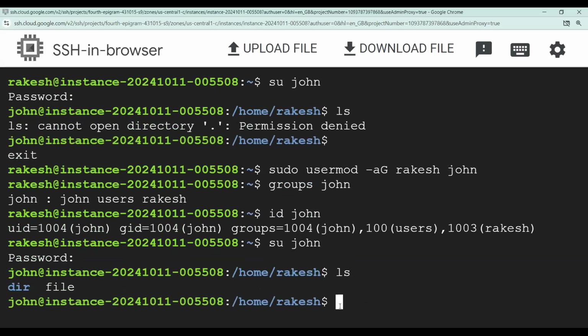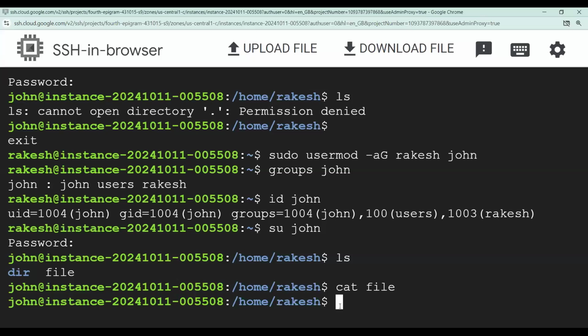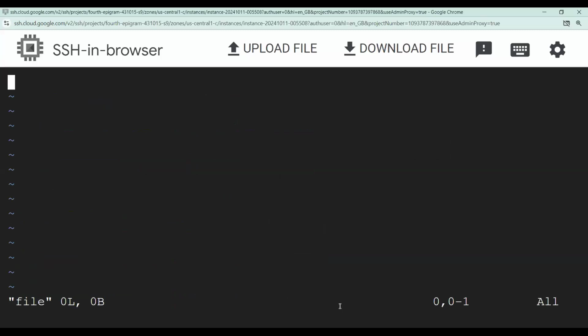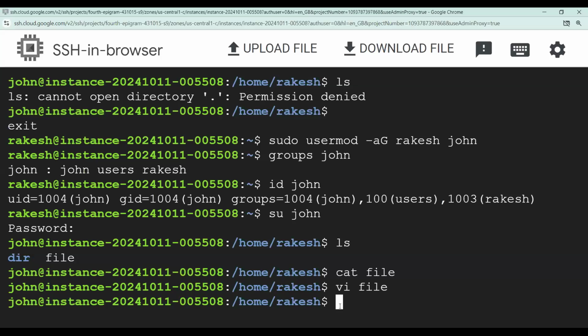So let's see if he can read the file, do cat file. Actually, it is a blank file, so it will not show a result. But now let's see if he can edit that file. We can use the vi editor and open the file. It is a blank file, so we have opened the vi editor. We need to press the insert key and change the mode to insert mode. So he can now type the text, save this file, and let's see if he is able to do that. Now you can see he is able to write the file.